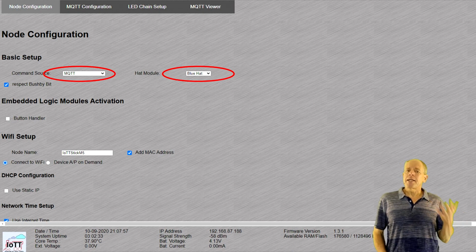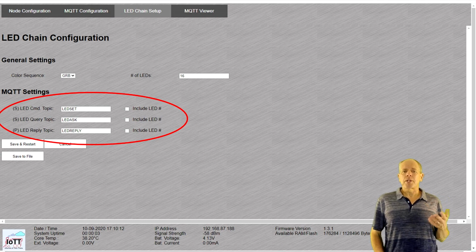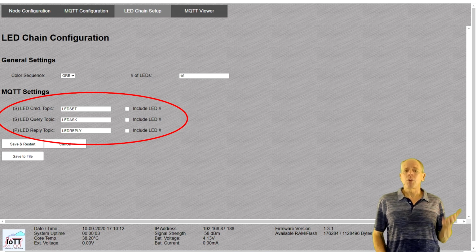When I click Save and Restart, it seems nothing has changed. However, when I open the LED Chain Setup tab, it looks different. All the options for assigning LEDs to individual switches or signal commands are gone, and there is a new section labeled MQTT Settings. These settings allow for specifying topic names. At this time, the blue hat knows 3 different topics.